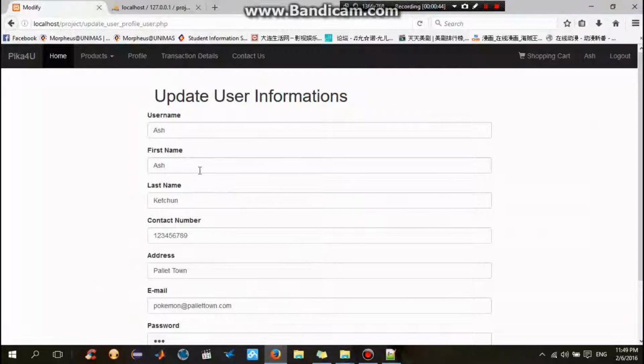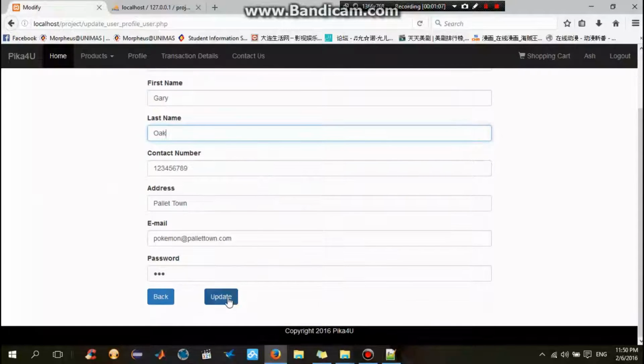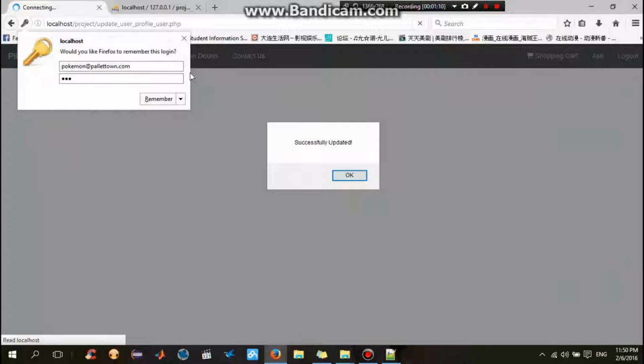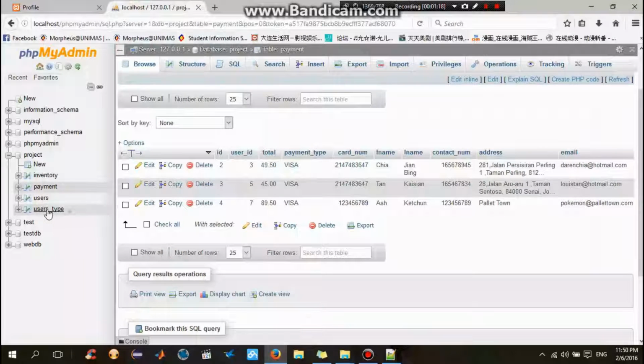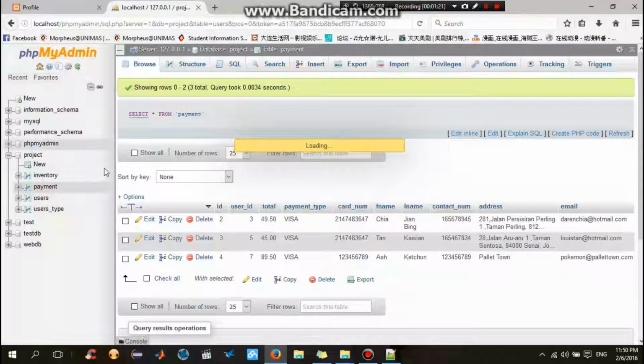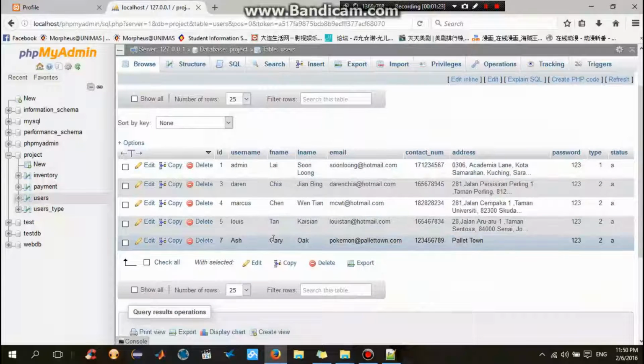Okay, let's try if the user keys in, for some reason, the wrong first name, which is highly unlikely. Let's change the first name to Gary and the last name to Oak, and let's press update and see if it changes. Now yeah, here it is, it changes. Let's go ahead and see the database whether it is changed or not. Yeah, it does change.